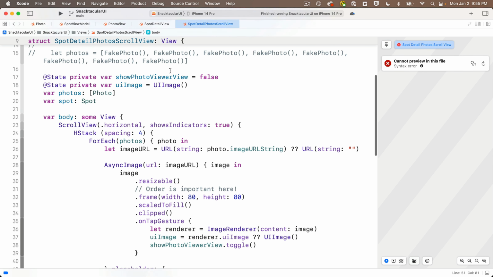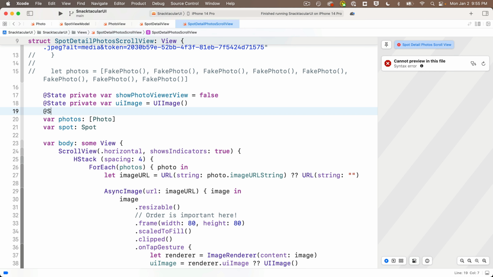So up top, let's create a new property. @State var, we'll call this selectedPhoto. And we'll start by setting this equal to Photo() with parentheses to initialize it as an empty photo.